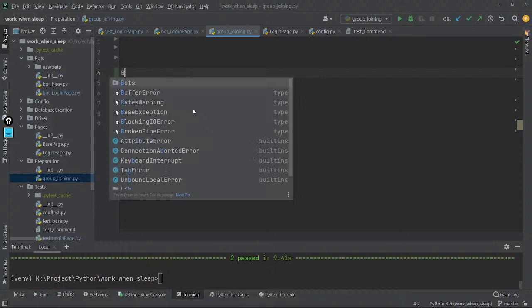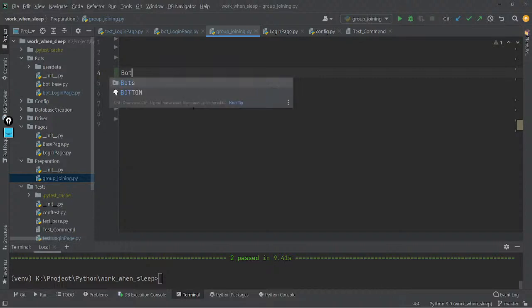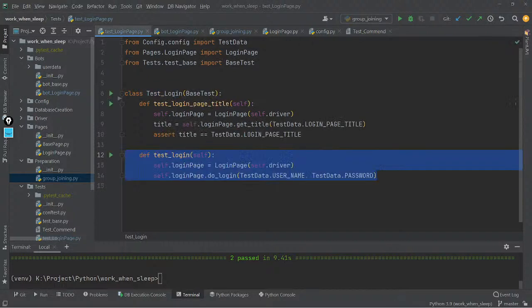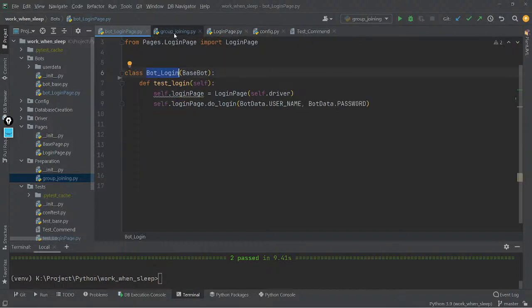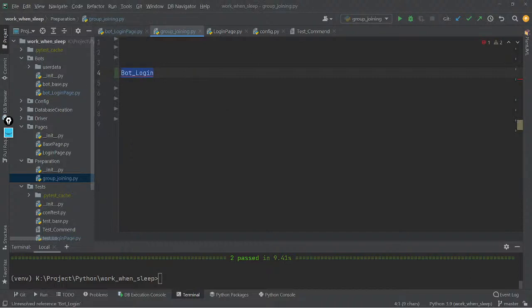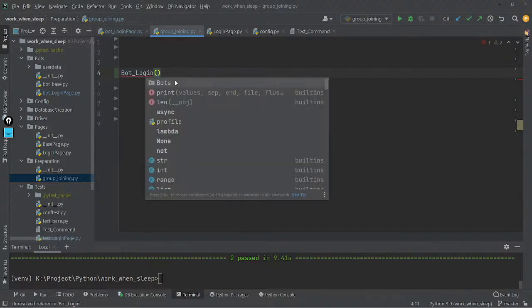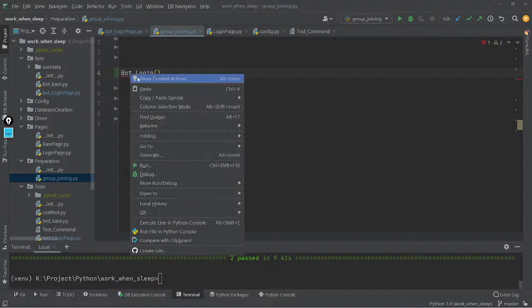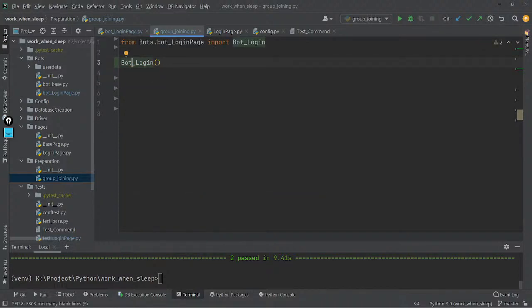So bot login. What does that mean? That means that object. So we will create the test login. Okay, bot login. So that object, bot login. If we do that, at the end it will become an object and it will show a red button. So if we import that class, it's an object. So I need to store that object in a variable.